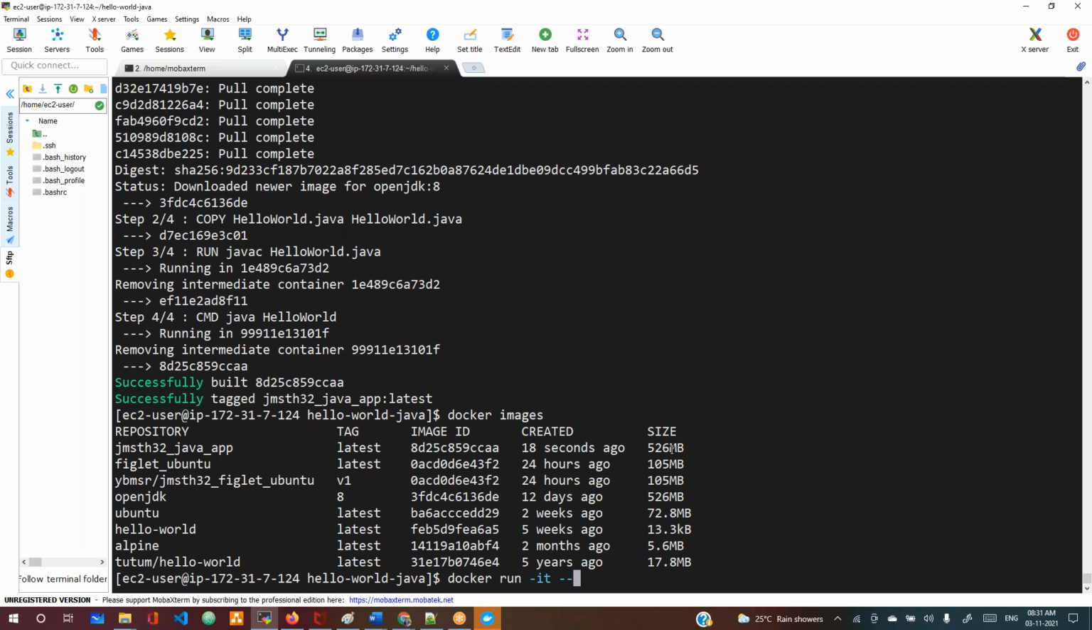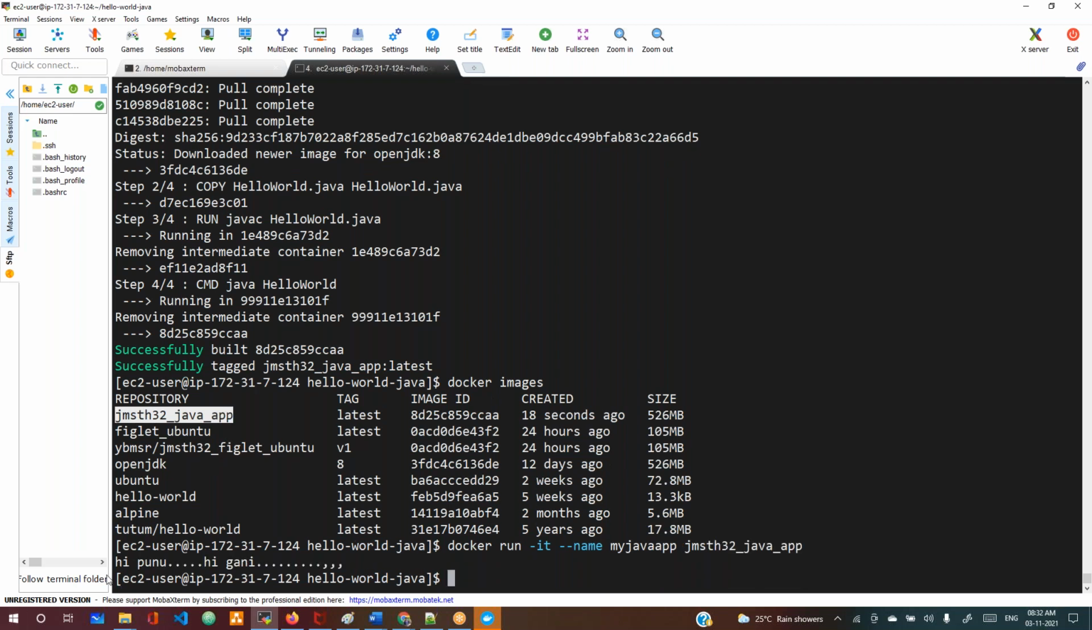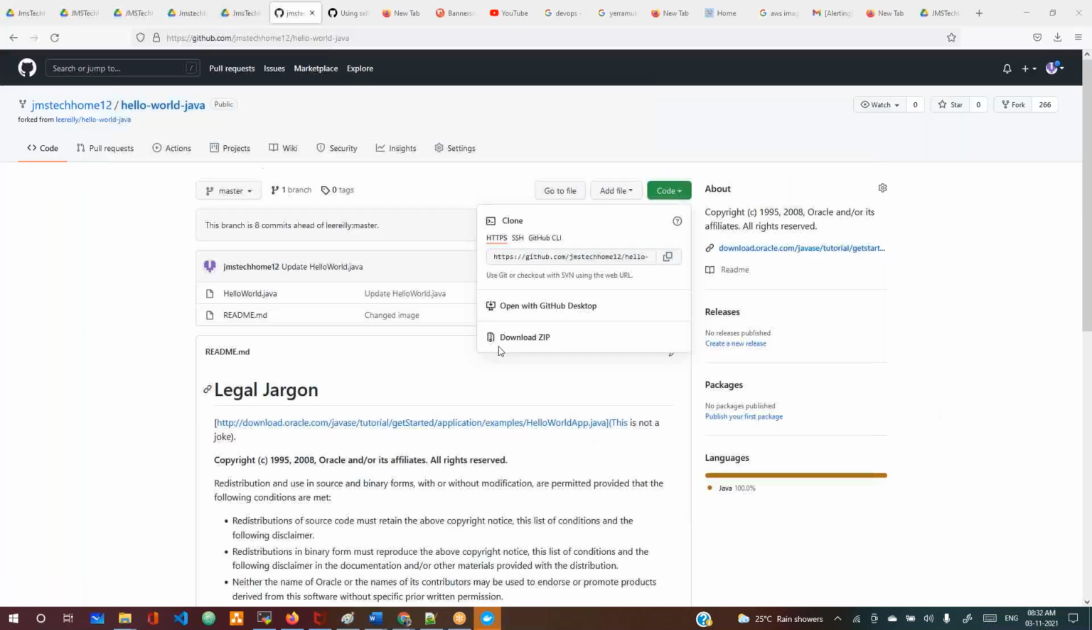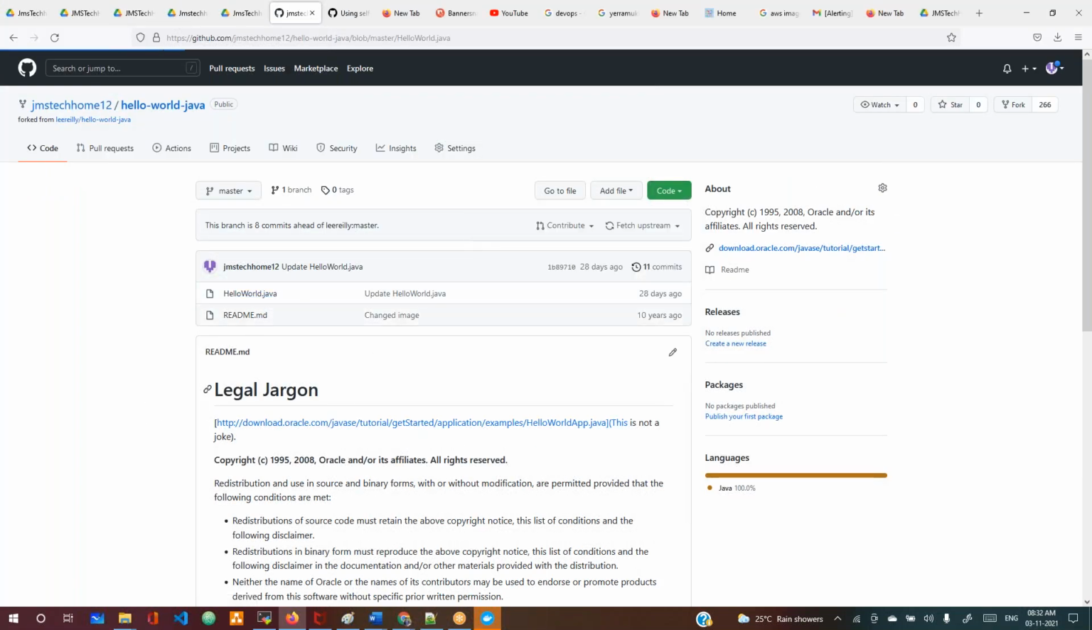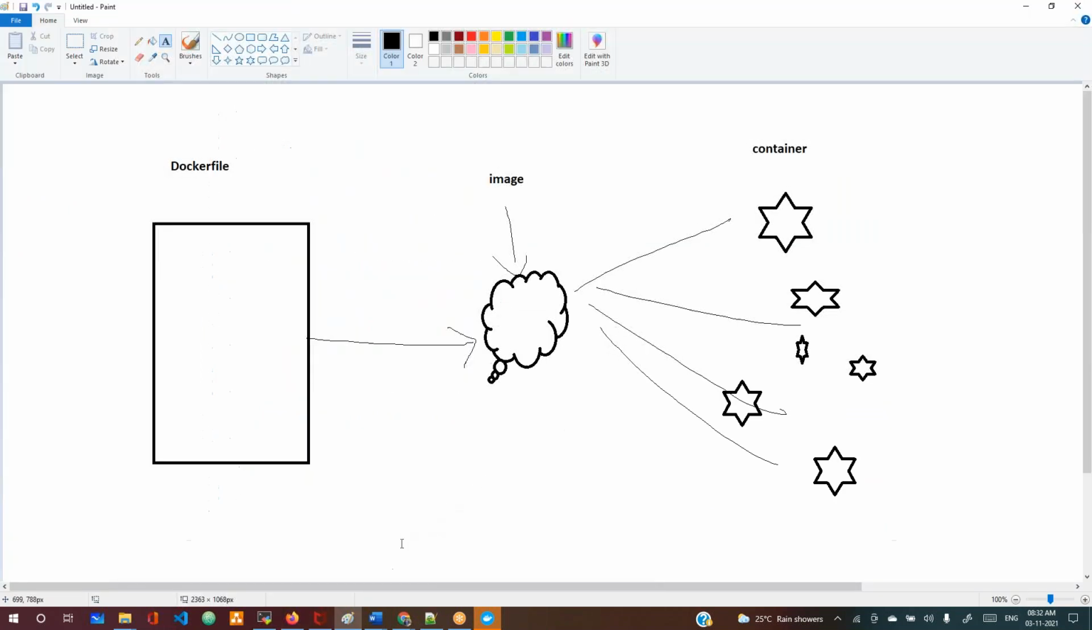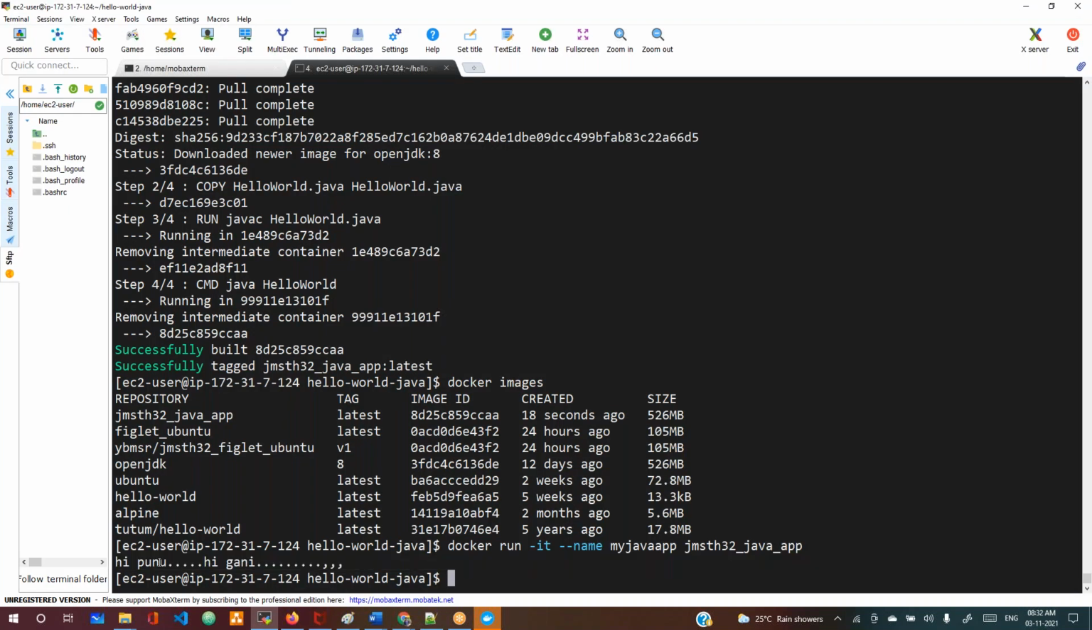Okay, and --name my java app, something, my own name, and then my image name. This is my image name, and by default the tag is latest. Now see this: hi Punu, hi Gani, this is my code. The same output is printed for me from the docker container. What is this output? It is printed for me: hi Punu, hi Gani. It's my own code.